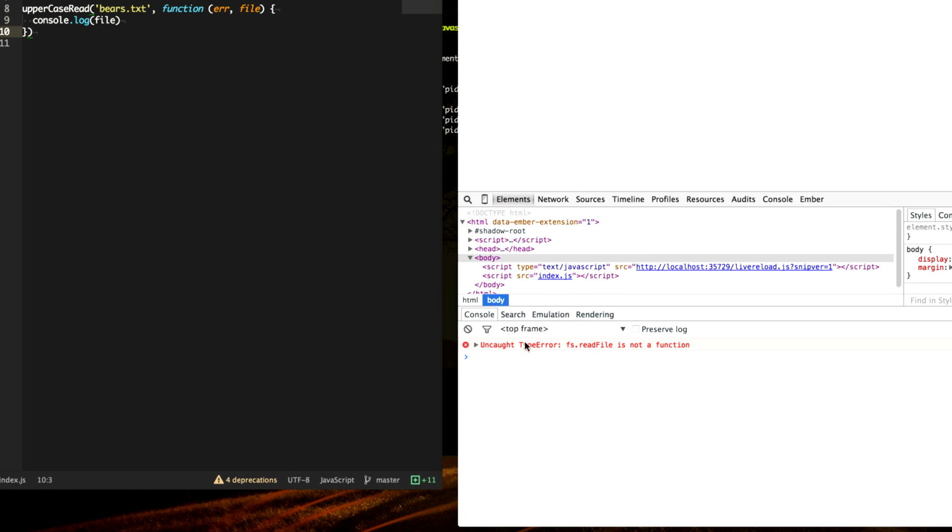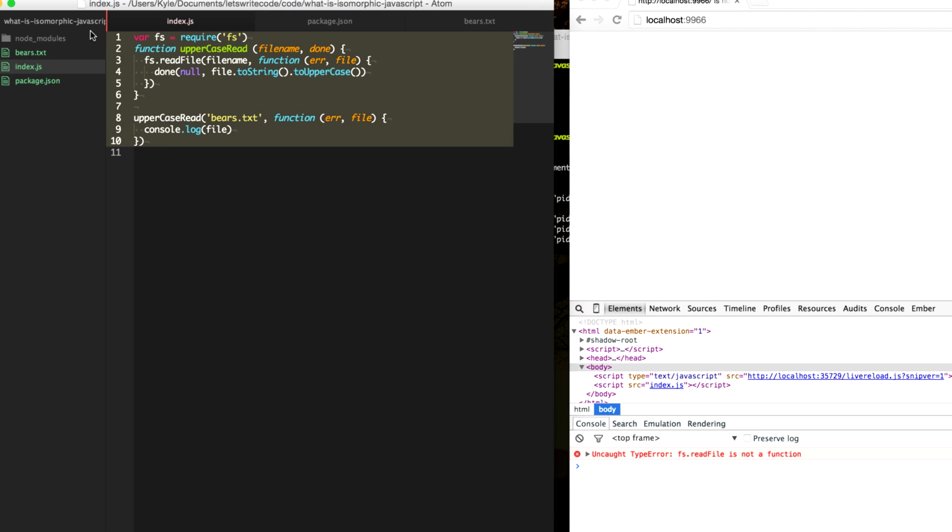And no surprise, fs.readFile is not a function because file systems don't exist on the web browser. That's crazy. Why would it ever try to do that? But we want to make this portable or isomorphic. And so what we need to do is come up with a strategy to change our API to make this run the same both on a browser and the server.